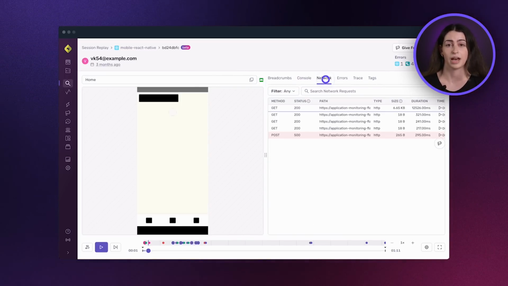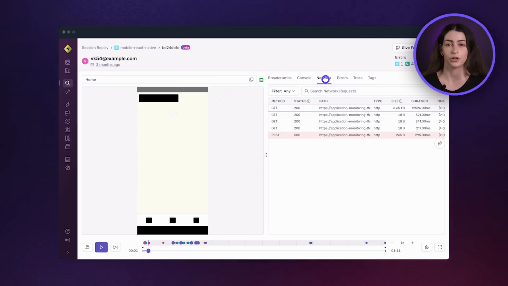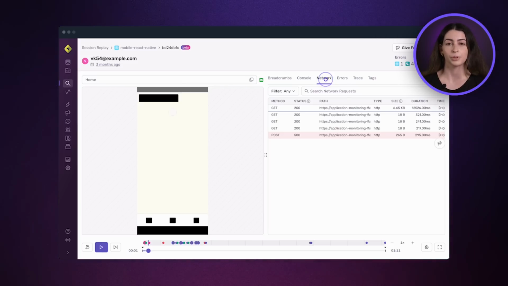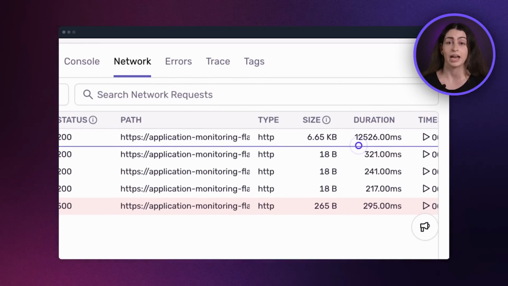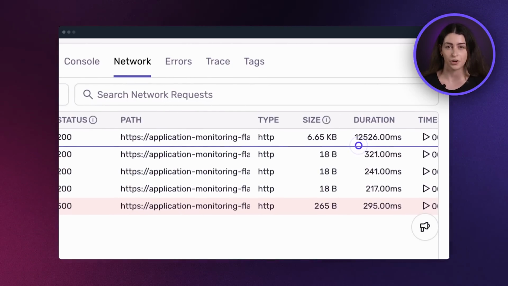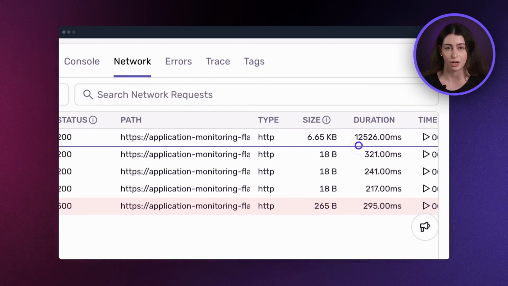In the Network tab, you'll see the requests ordered chronologically. The N+1 query is this 13-second long request. And down below, we can see the 500 response that happened at checkout.